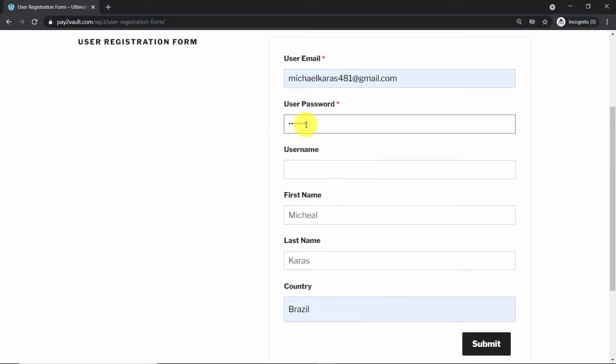And this is the password of Michael Karas. And this is the username that Michael Karas is going with, michaelkaras123@gmail.com. So what I'm going to do here is click on submit. You have to imagine that a person called Michael Karas has made a submission. So basically he will be registered as a new user in my WordPress.